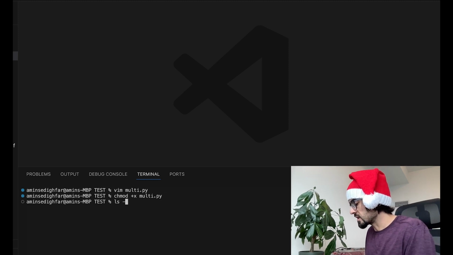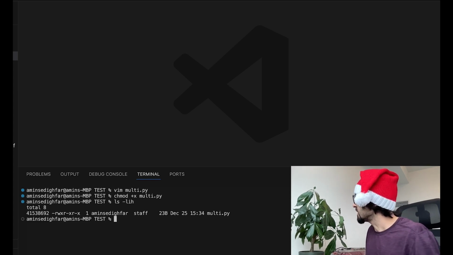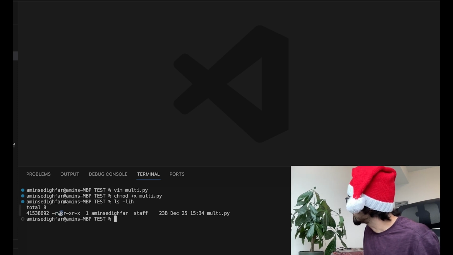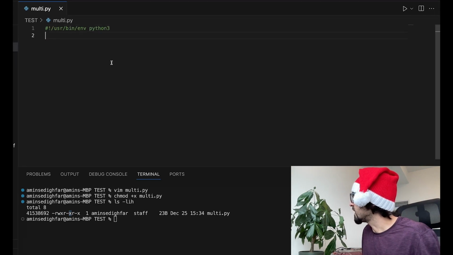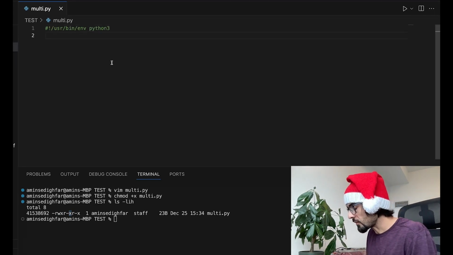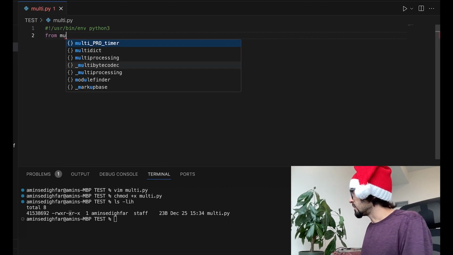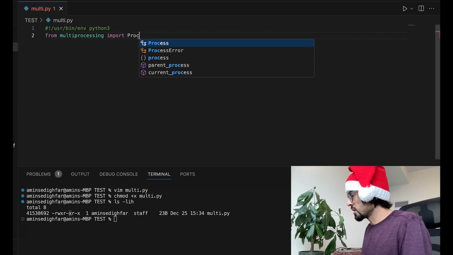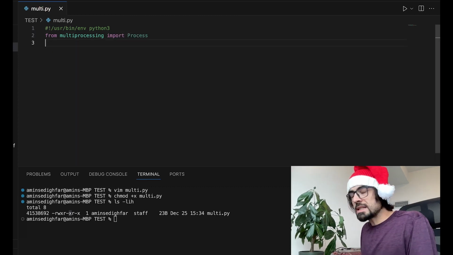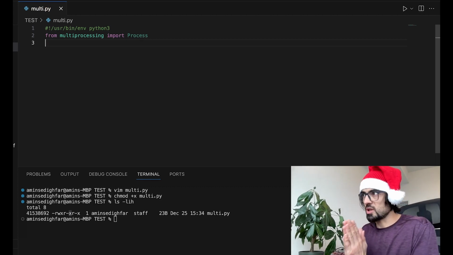If I do ls -lh, something like that, what do we see here? We have the X permission here, which is good. So let's open the file and see what we're going to do. First things first, import multiprocessing. So I'm saying from multiprocessing import Process. Let's have a timer and let the timer stop or terminate the process.